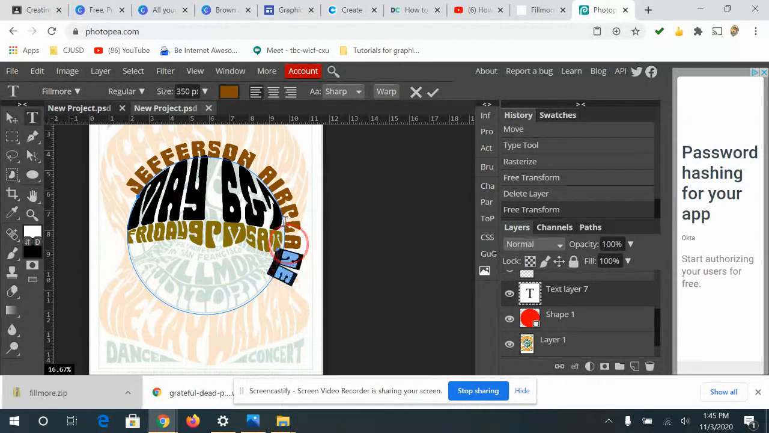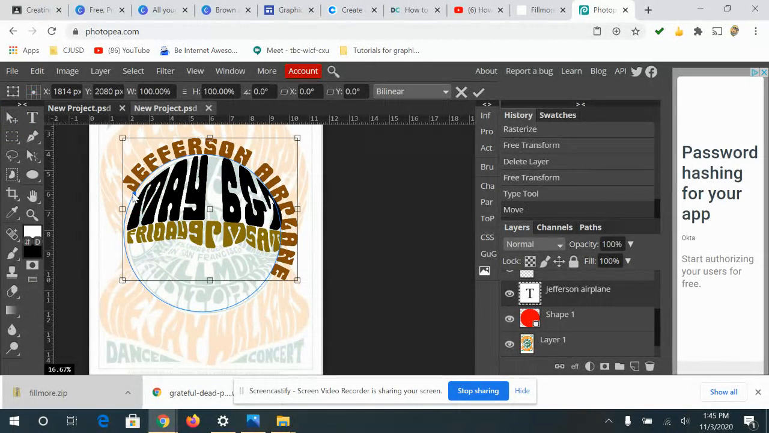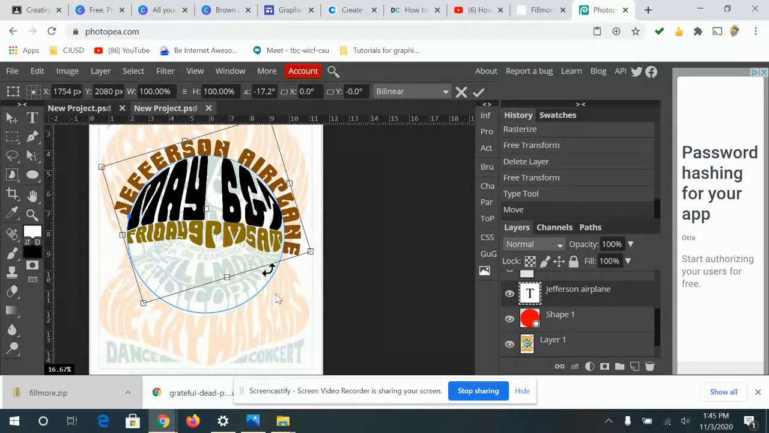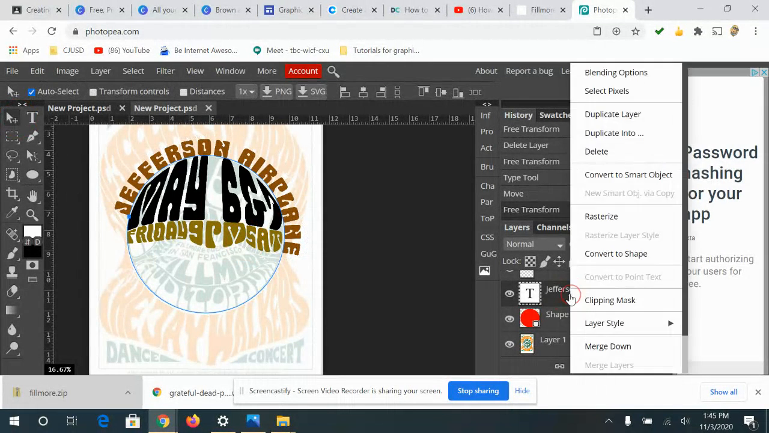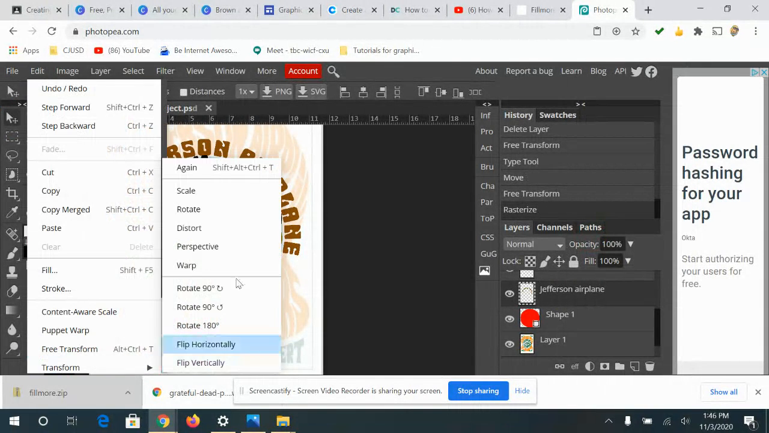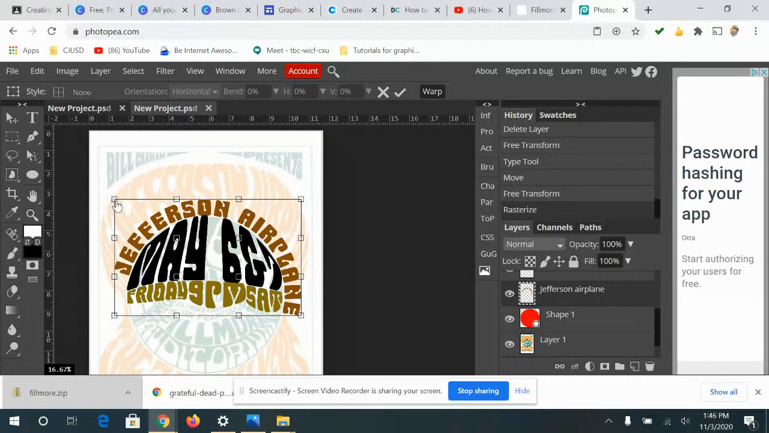And I'm going to go here and rotate it just a little bit. And I want it to fit right over there. All right, so now I'm going to rasterize this. Go to Edit, Transform, Warp it. So I typed on a path using the circle for the Jefferson Airplane.